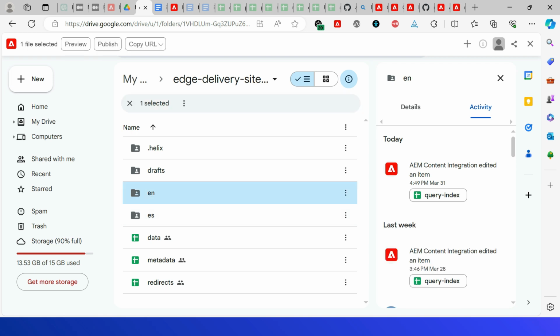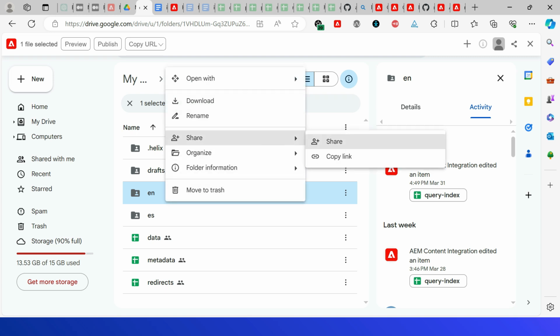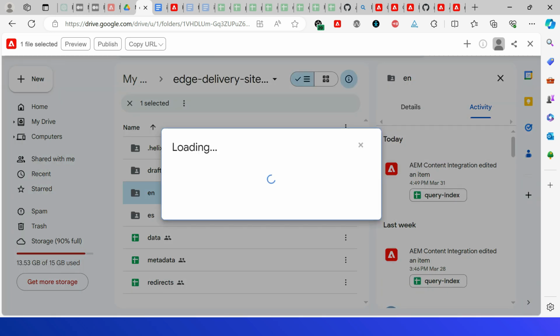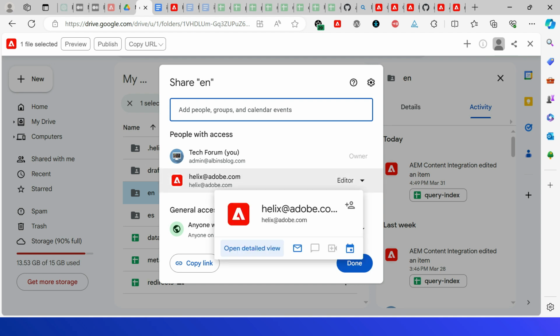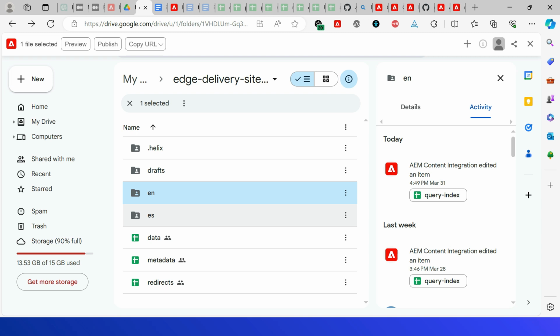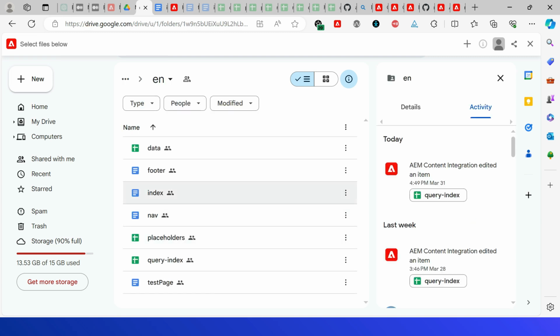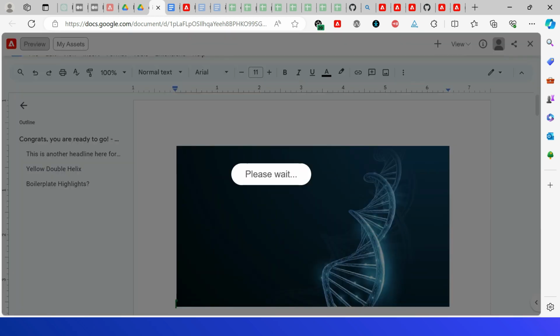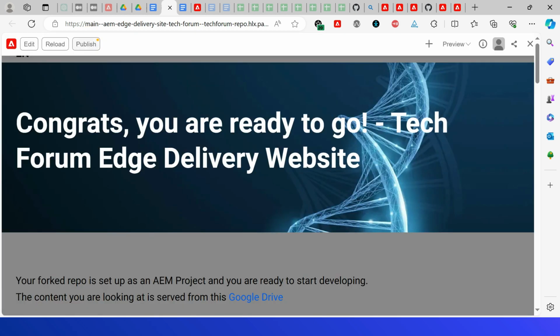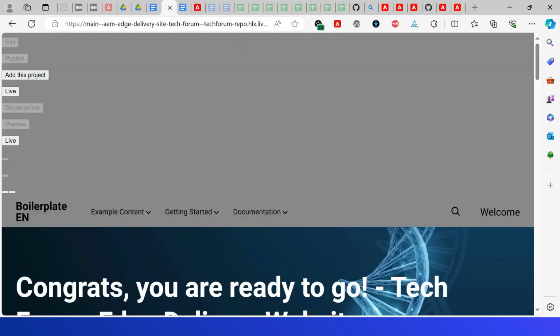As we discussed earlier, if I go to any of these folders, let's say EN, and go to share, you can see this folder is already shared with helix@adobe.com. Now you can edit any content, preview and publish. If I go here to EN, let me open index.html. You can modify any content, then say preview. This will open the preview URL. Now if you want, you can publish also. Now with this live URL.